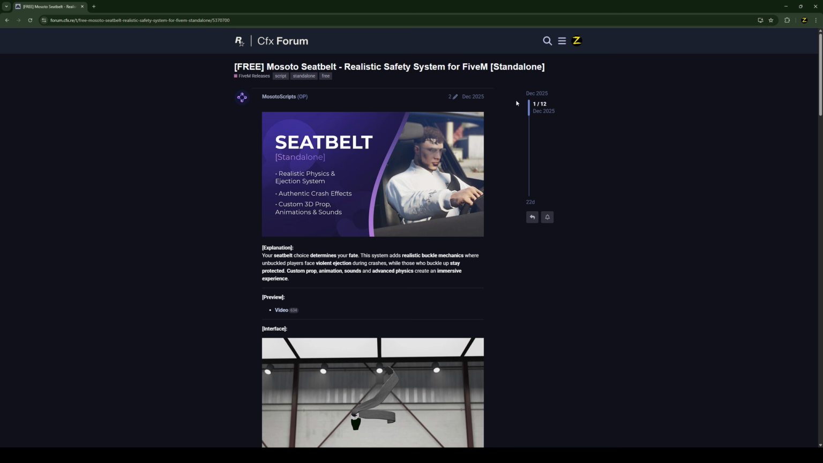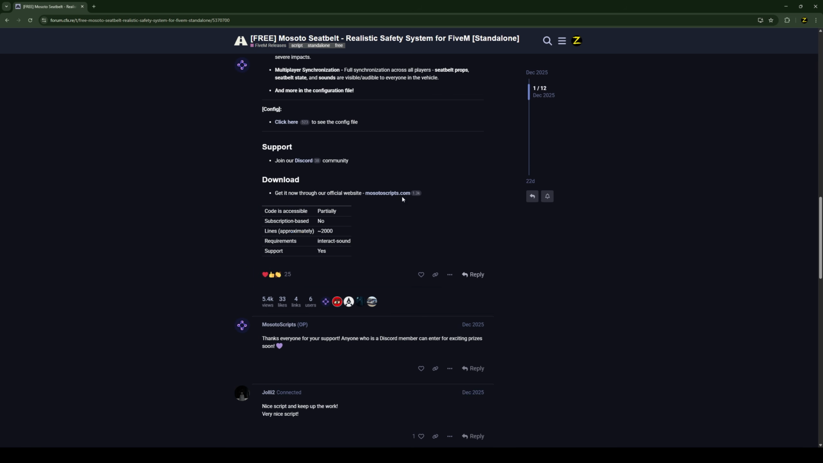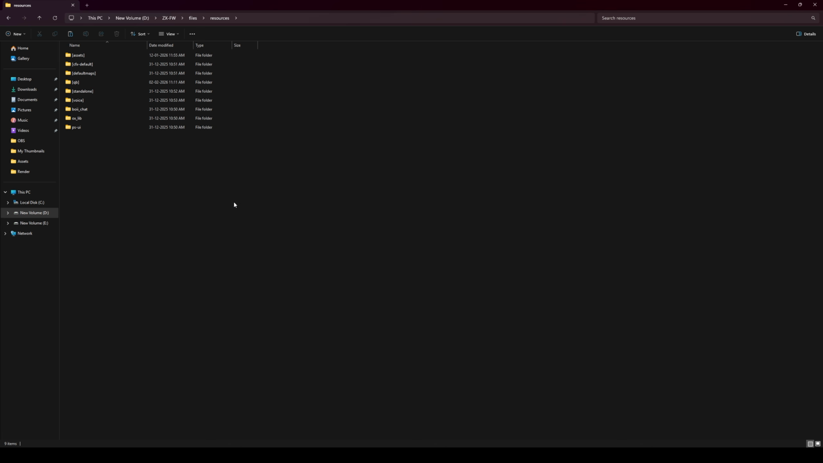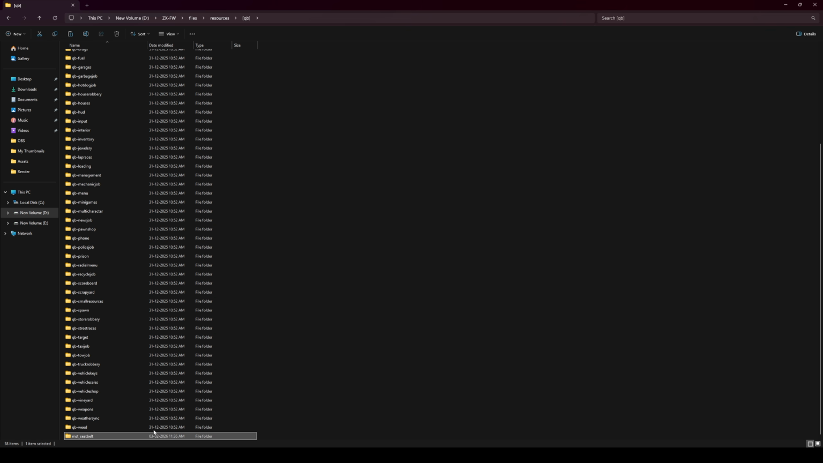So this is the script which you are going to install into your FiveM server. I'll put the link in the description below. You just have to scroll down over here, then click over here. Now you will be redirected to the Tebex store of the script. You just have to click over here and get the script into your CFX portal and download the script. After downloading it, we just have to extract the file into our resources folder. So I'll be extracting it over here, just like this.